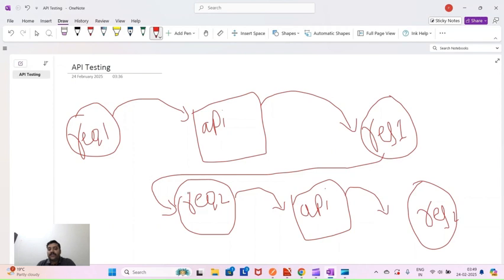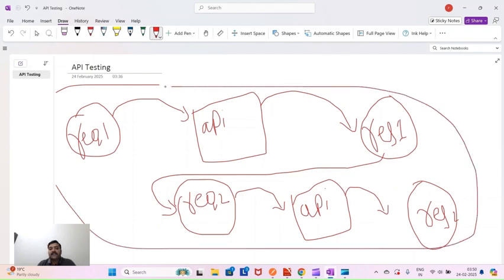so this is request 2, and from this request, again we are sending it to another API, and from this API if that response is generated, then this whole process is called API chaining.